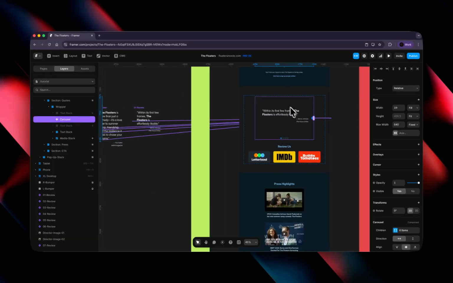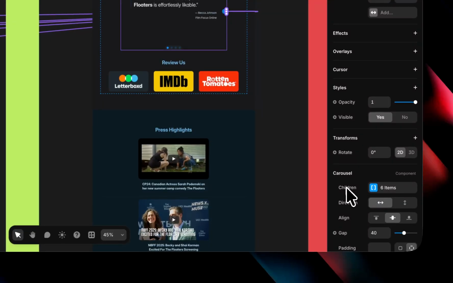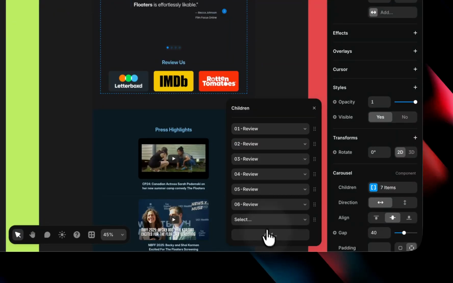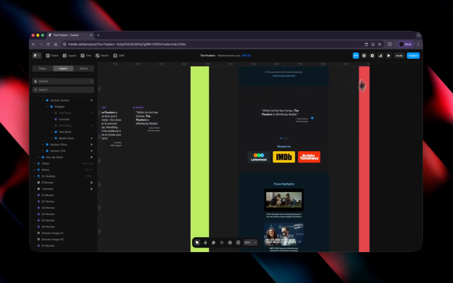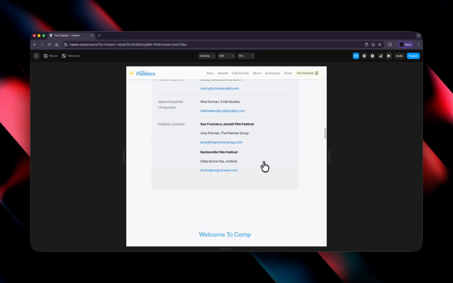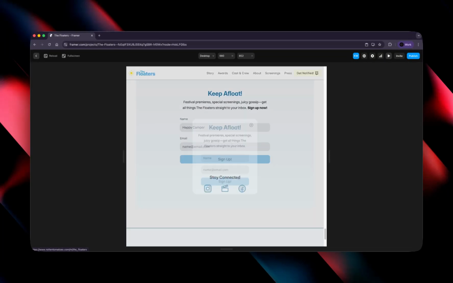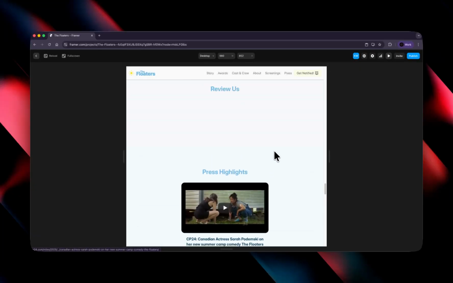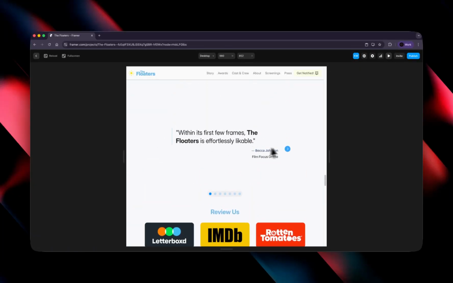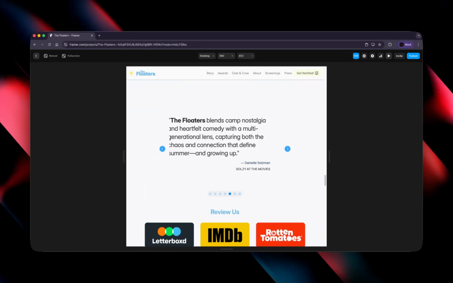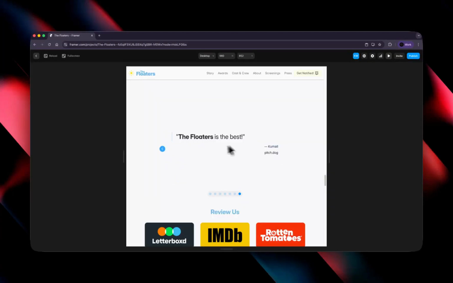You come to this carousel and it has 6 children. You add a 7th one, and you say review 7. So now when we preview this and we see the reviews, it added mine as well.